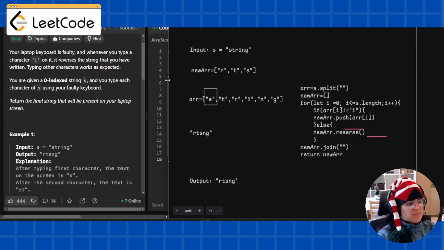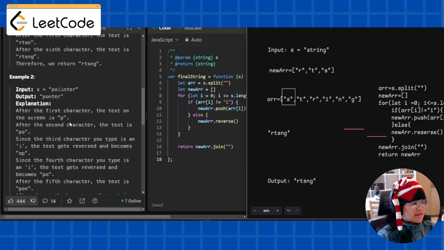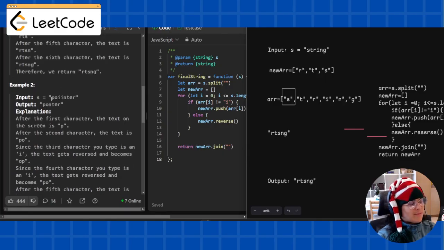So my solution was, we have another example here where we have a double I. That means that we are going to reverse the same stuff twice. So it's going to be again in its initial order, but without the I's, right? The I doesn't write an I, it just reverses the previously typed characters.